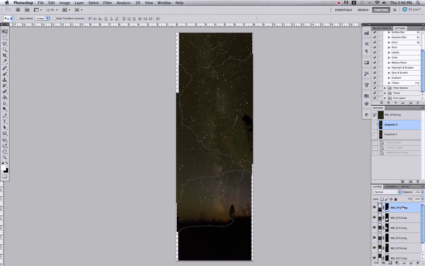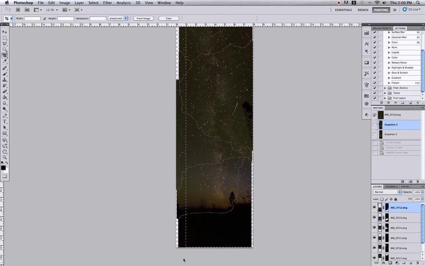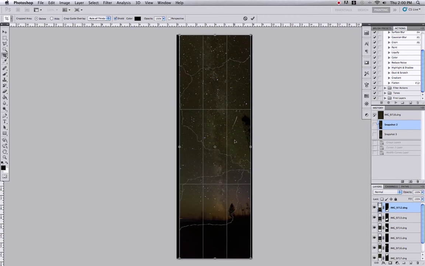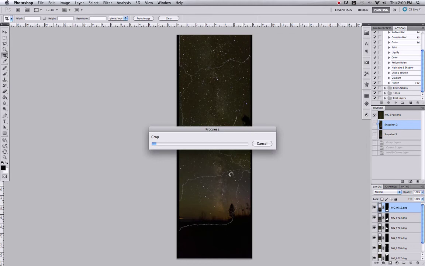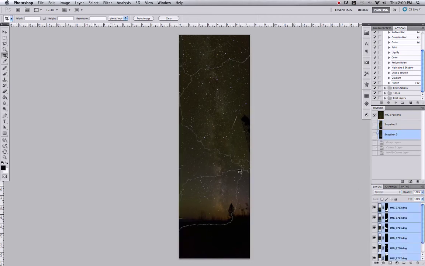Alright, yeah, that's pretty much it. And then I'm going to go ahead and do a crop to get rid of all of the extra space. There we go. Oh, that's going to take forever. I'm not going to do that. Sorry, it's a really, really big file. I probably should have shrunk it before I started this. Yeah, so anyway, that's Photomerge. That's what it would look like after being cropped.